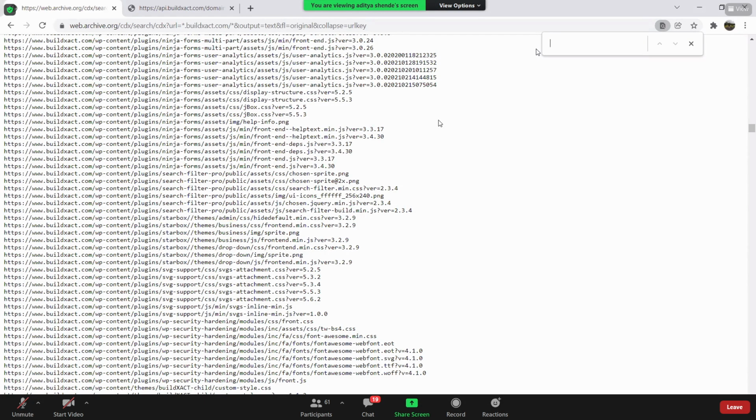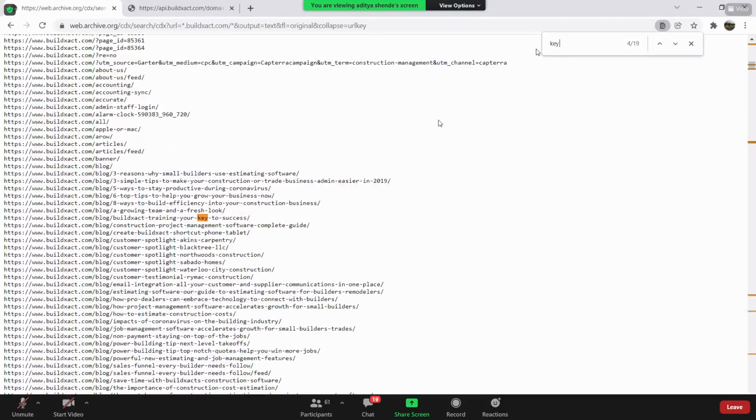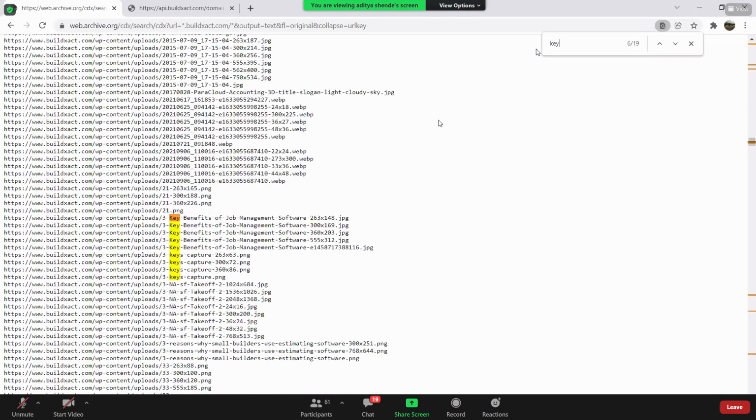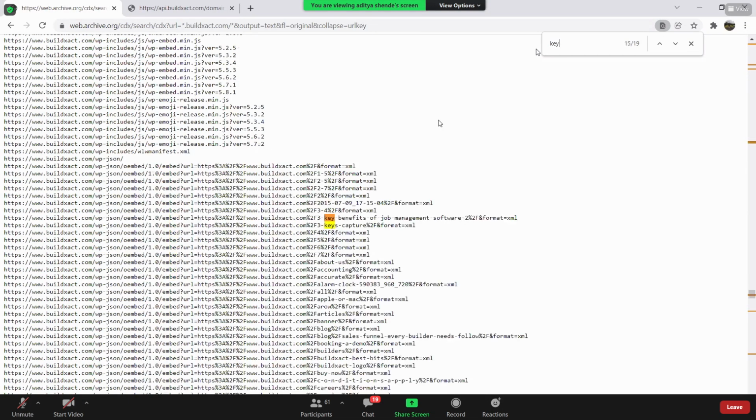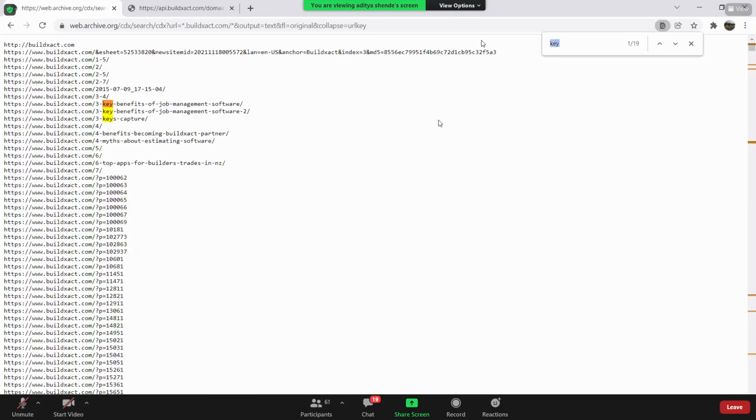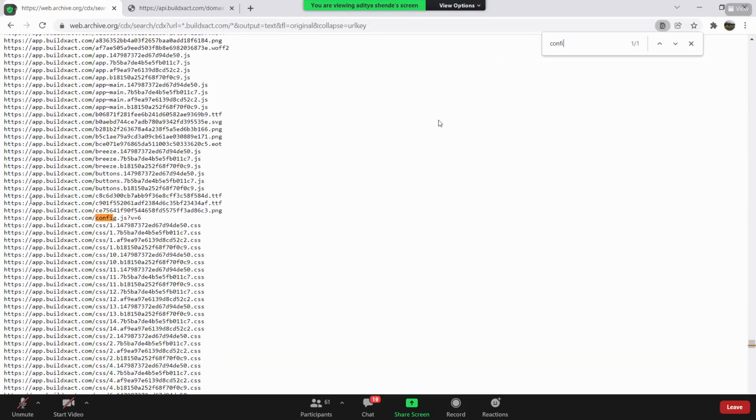Admin we searched. Let's search for key. Nothing with this word. Just images, WP content, JPG. You can check the extension, and nothing else. Let's check for config. So config endpoint, this, app.buildjack.com/config.js v6. Let's open the output.